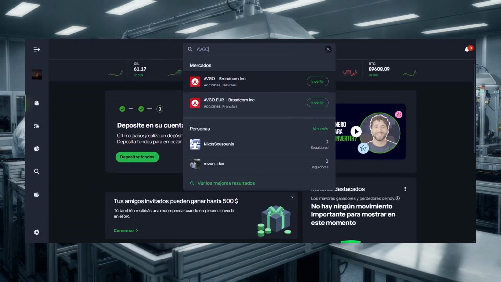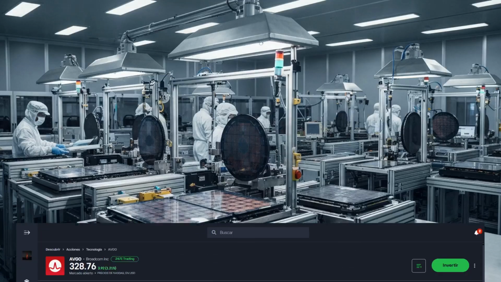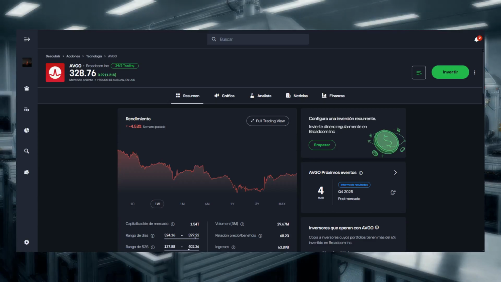Open the platform search bar and type the ticker AVGO. Select the Broadcom Inc. listing from the results to make sure you have the correct stock. On the Broadcom asset page, you will see a short company summary and a price chart. Confirm the company name, exchange NASDAQ, and the AVGO ticker before proceeding.